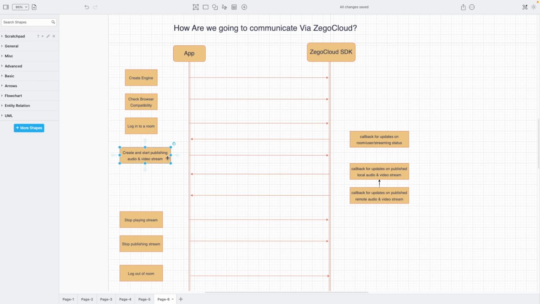Then the next thing this user is going to do is to create and publish their audio and video streams both. We call this the local audio and video stream. You can actually see this in our code base. The next thing we do is to create callbacks for updates on the local audio and video stream that we just published, like we want to get quality updates on this stream. So that is how we are going to do it.